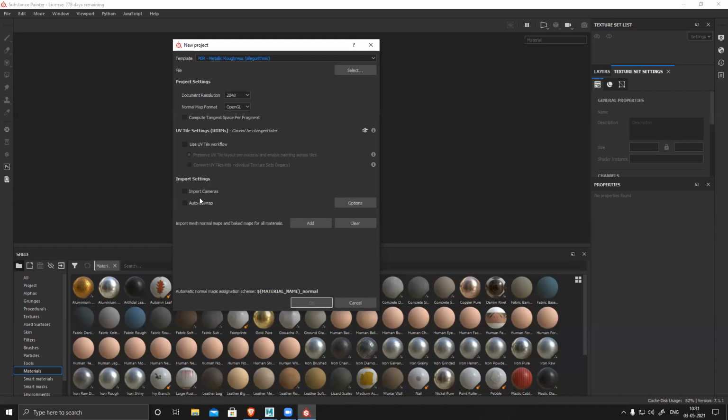Like suppose you created a model in ZBrush and want to quickly render, texture it and check whether it's working or not. In that case, you can use auto unwrap. It's kind of an automatic unwrap like in Maya or Max. You can do this, there are some settings, and import it. So first thing, change the template to PBR. Now then change the resolution.